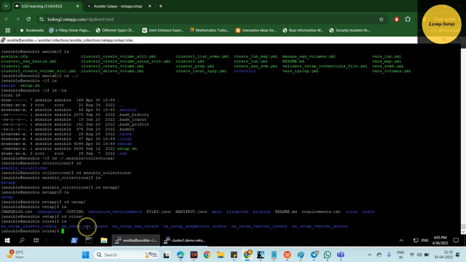Okay, and you have this NAS create role. This is to create the export policies, export policy rules, volumes, CIFS share, CIFS server, everything you can use. You can create the NAS node using this role. Okay, and then you have the SAN create. Using SAN create, you can create igroups, volumes, LUNs, LUN mappings.